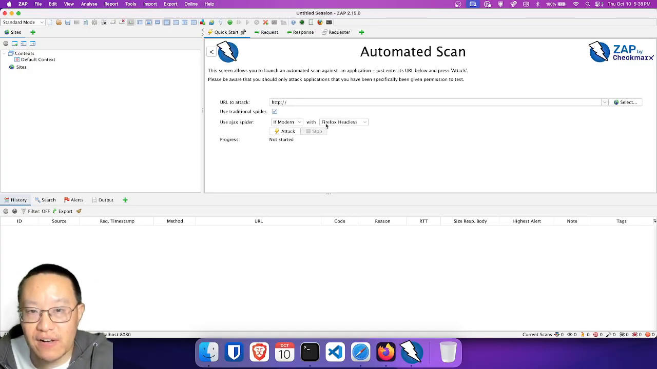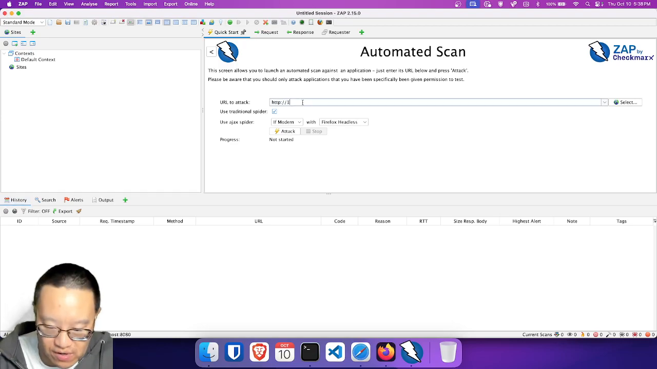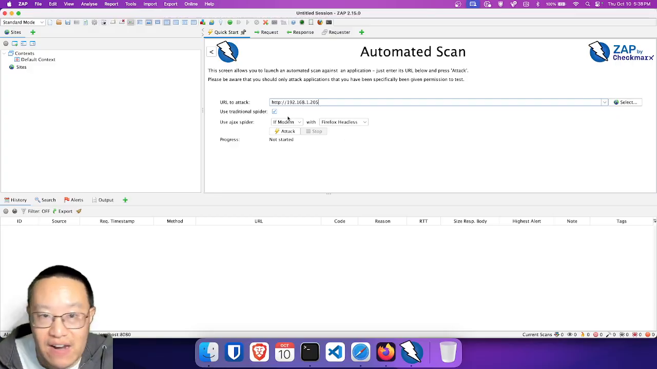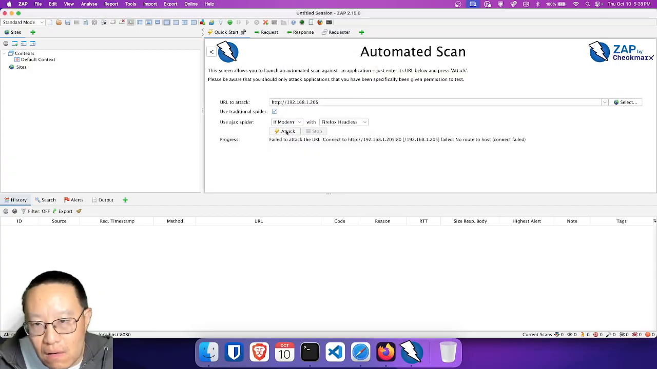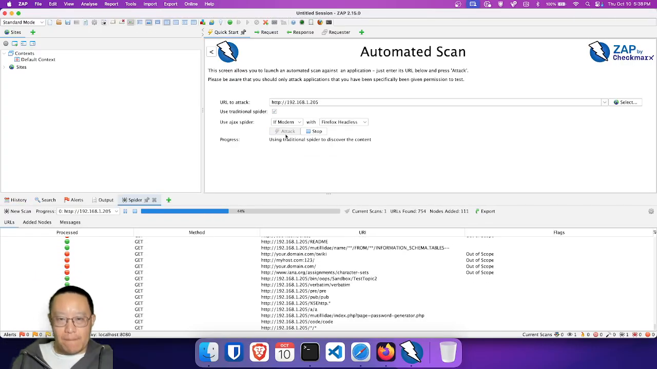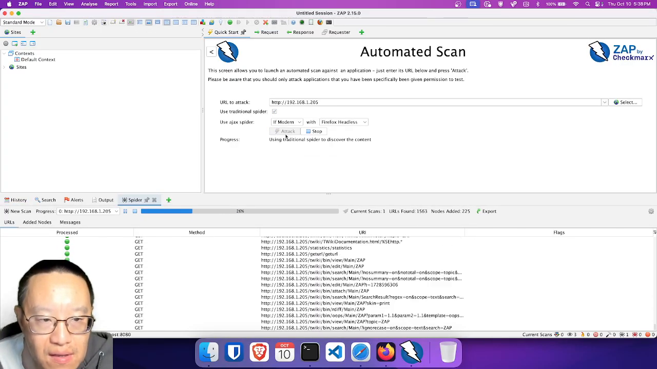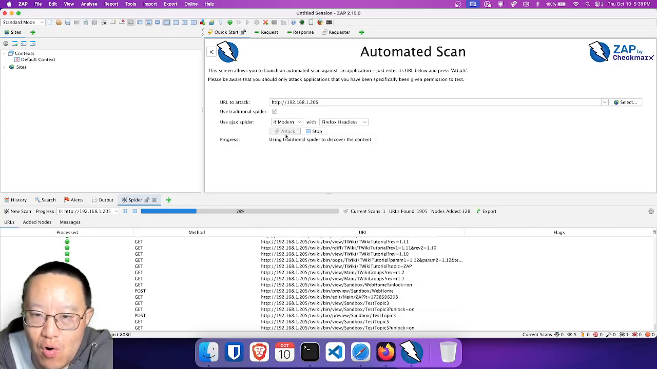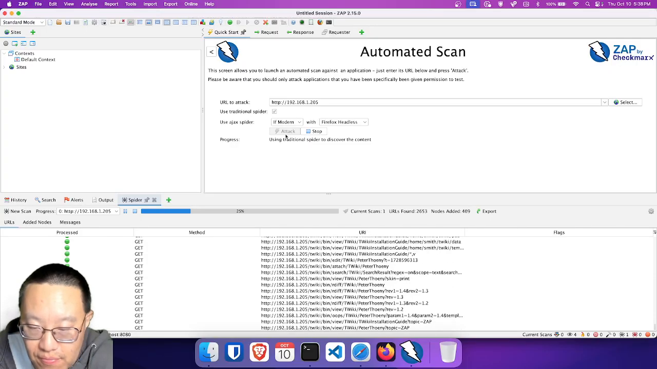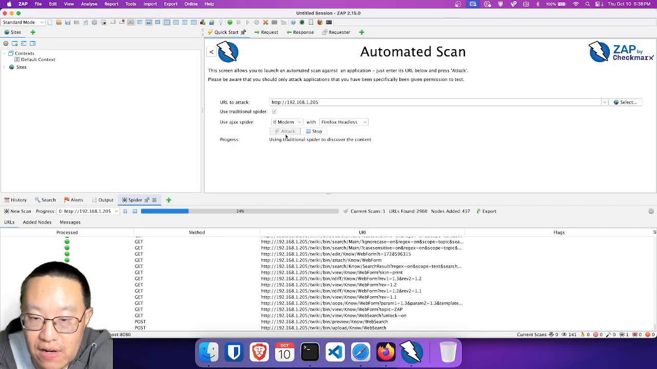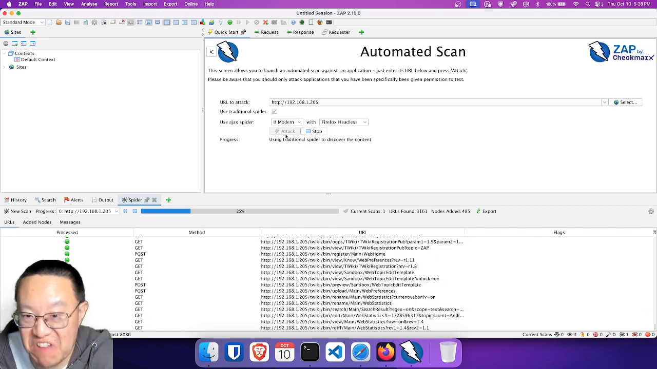You can do an automated scan. Go to http://192.168.1.205, and that's it. Just hit attack. Allow. There it is. Now it's going through a whole scan, and it has a feel that this is working very much like Nikto.